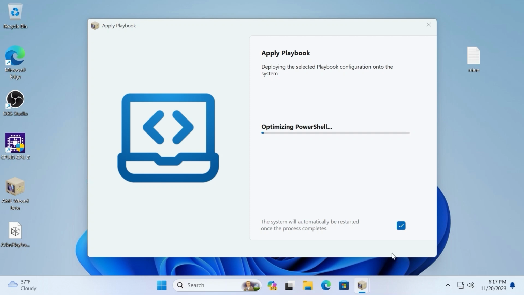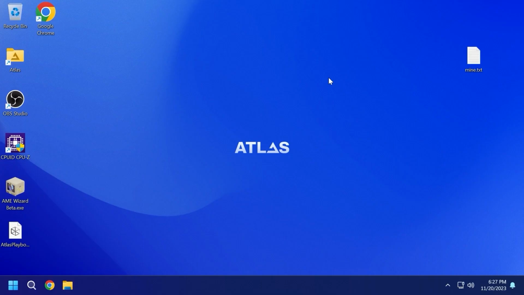I want to note, if you will check this option, your system will be automatically restarted. So I recommend to leave it by default and just wait. And finally, believe it or not, but we are in AtlasOS. Firstly, you may notice that all files and programs are on the desktop, and that's great.